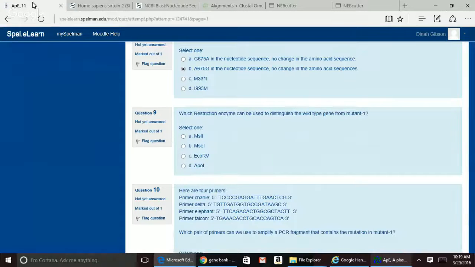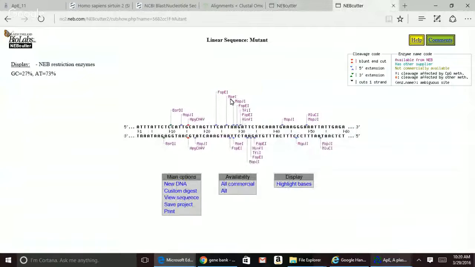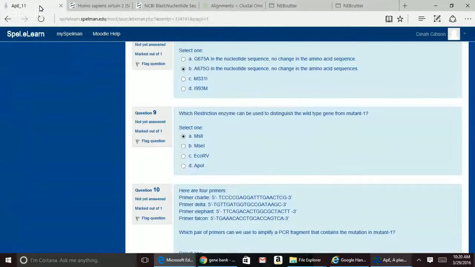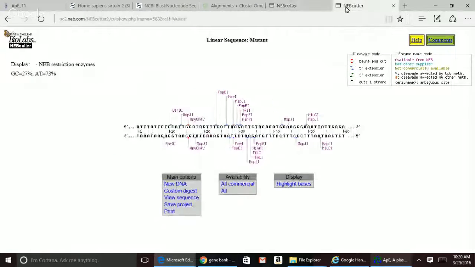And so it appears that we're going to pick MslI to be our restriction enzyme that can distinguish the wild type from the mutant based on the comparison of the sequence. If you look right here, the wild type can be cut with the MscI, but right here, only the MslI can cut our mutant. So we're going to just go with MslI based upon the comparisons between the wild type and the mutant.